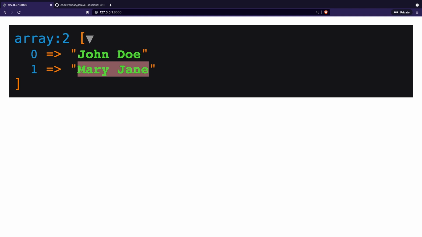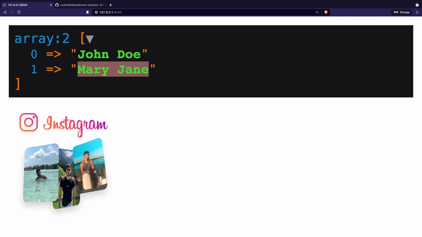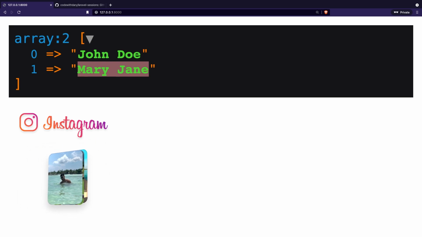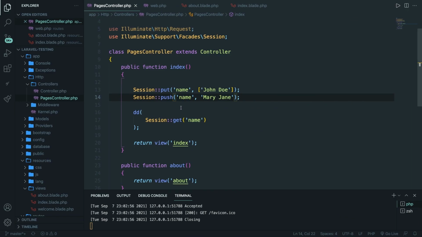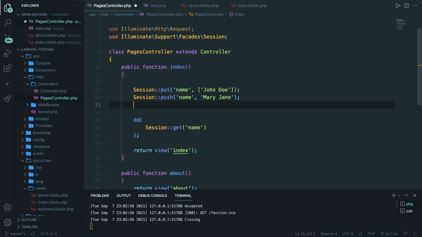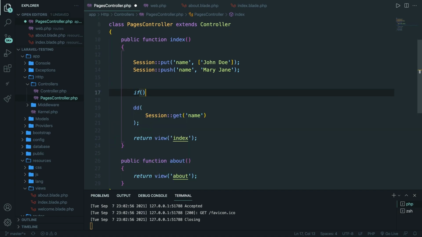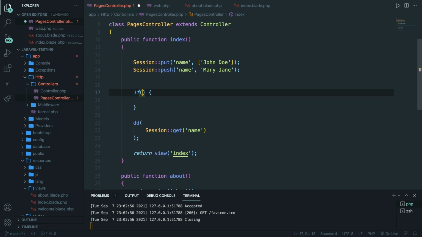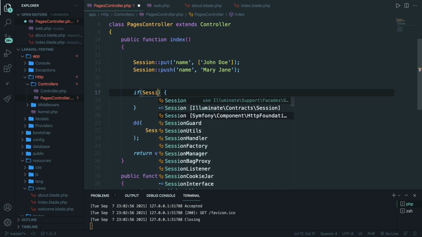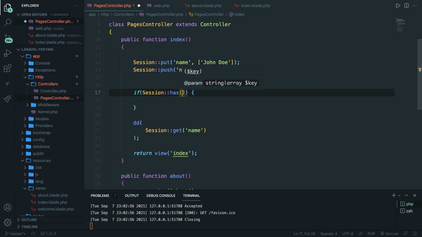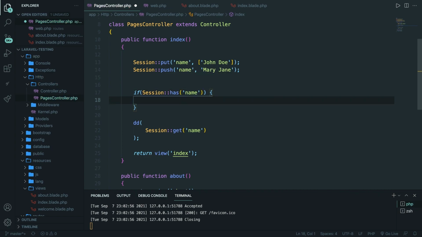The next method that we can perform on this session is one that I've used a couple times before on this channel, and that's the has method. The has method will check whether there's a value set at the provided key. So if we navigate back, and let's remove, well, we don't need to remove anything actually. Let's go right below our session push and let's create an if statement. Because inside the if statement, we're going to check if our session has a key of name. If it does, print out, so a DD, a piece of text of name does exist.